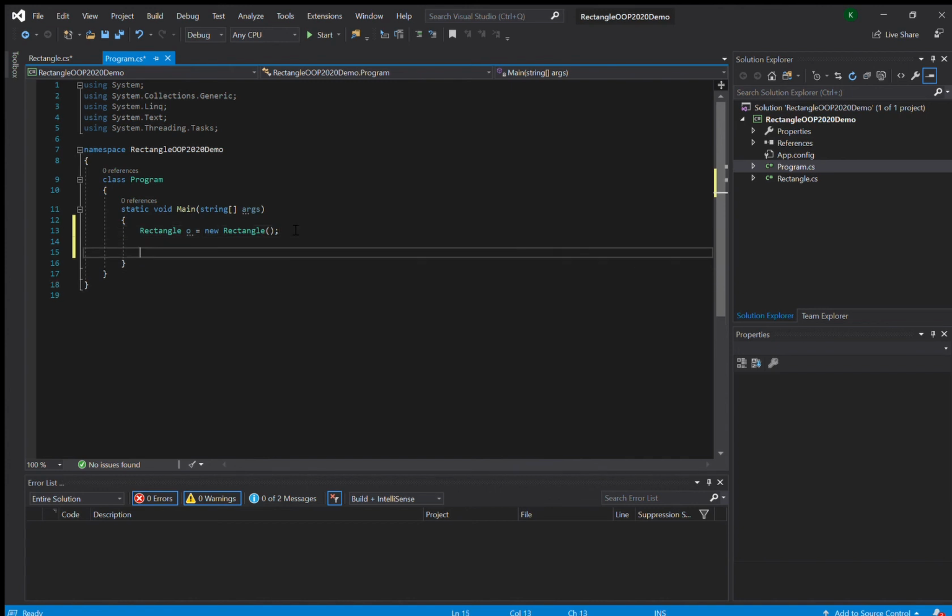Now that we have an object, we're going to use that object to access all those things that we made public in the template class rectangle. So O dot, as you can see, we have the get input method. Get input, and now we're going to display a simple message.